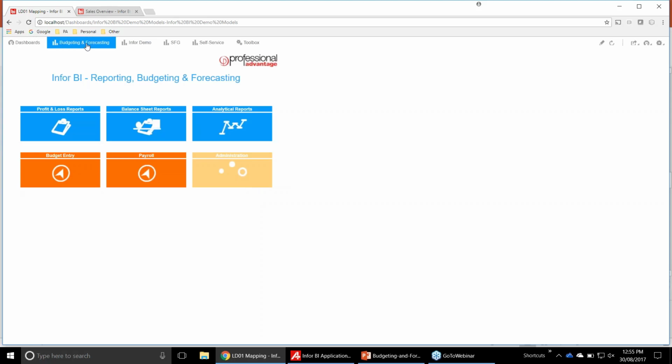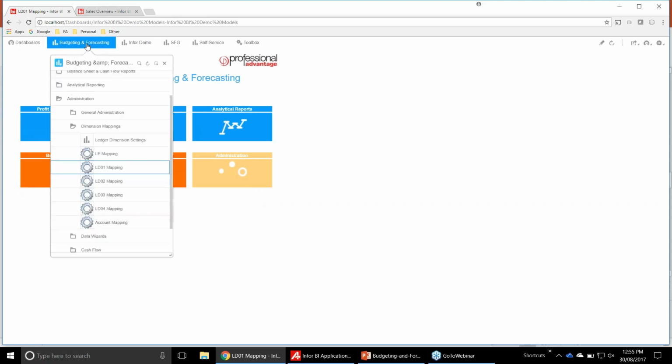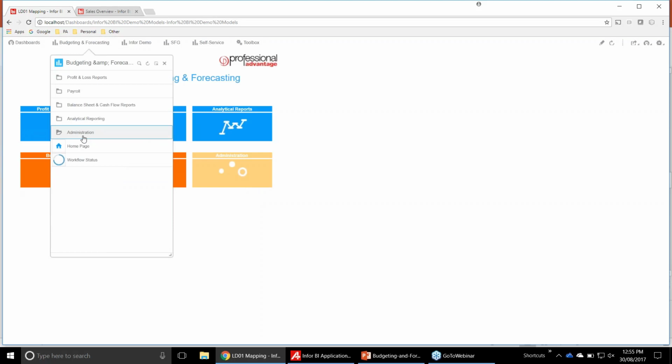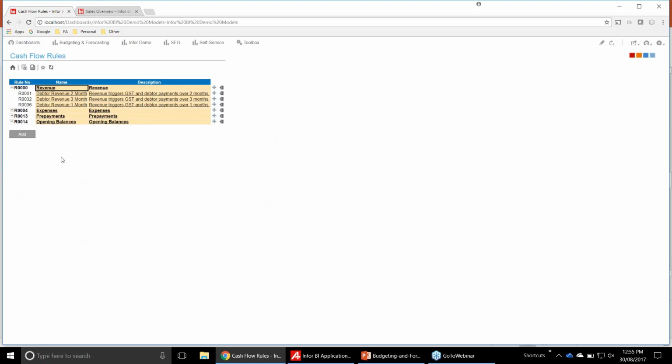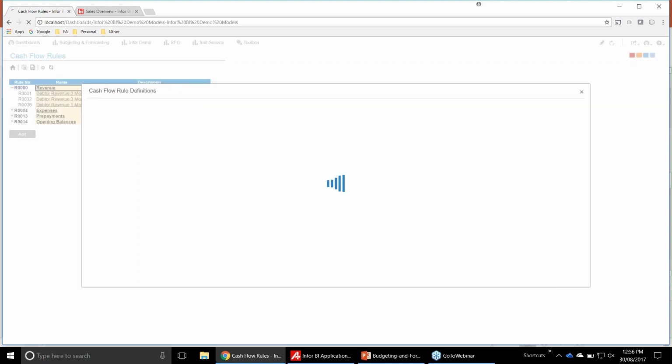Under administration, we have some cash flow setups. I've set up some rules here. I've got different rules: some revenue rules, expense rules, prepayments, rules for opening balance. I'll just take you through one rule very briefly. The assumption here is based on revenue accounts, and we expect to receive 80% of our income the following month, and the remaining 20% in the second month. You can see this 80% here and the 20% here.